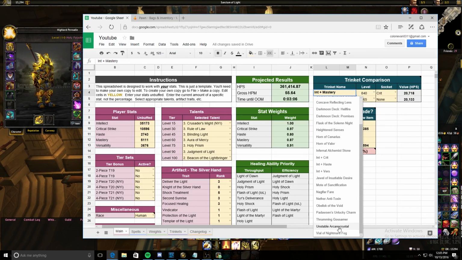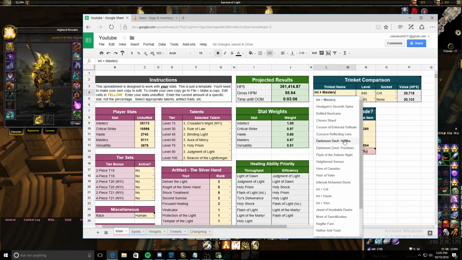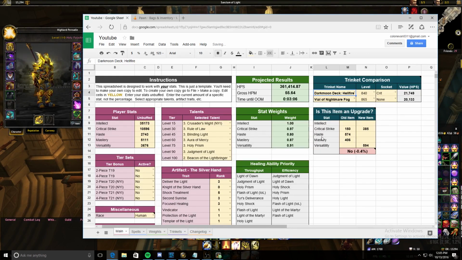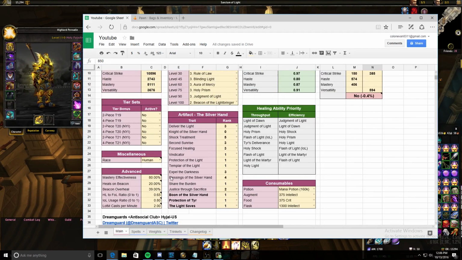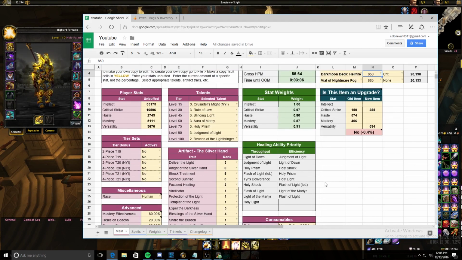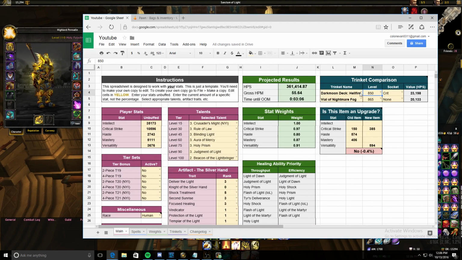And I also have the Darkmoon Deck: Hellfire. So as you can see, it's comparing the two in real time for my stat weights. As you can see, the Darkmoon Deck: Hellfire is actually better than my Vial of Nightmare Fog. And that takes into account all of the information you inputted: your artifact information, talents information, player stats information, your advanced information, your consumables. It factors in all of that.